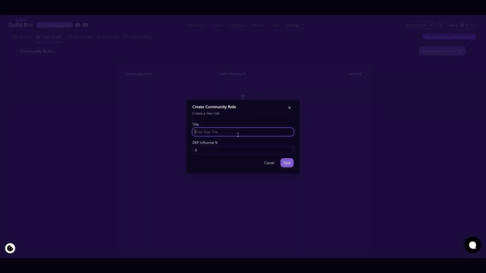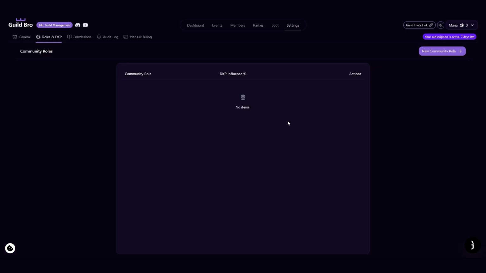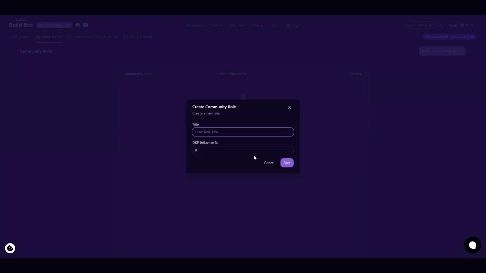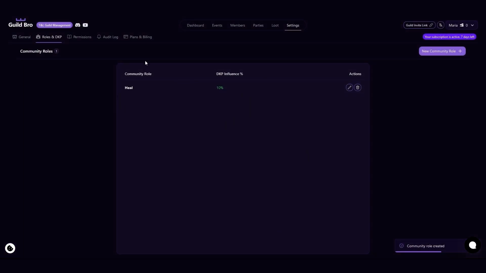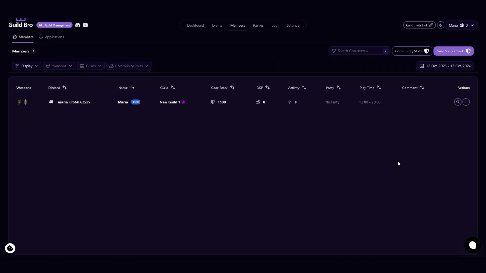You can go into roles and create a role for people who will receive additional DKP. Let's say you want to give your healers 10% more DKP to motivate people to play as healers. We click on New Community Role and write any name you like. And then you specify that you want them to receive 10% more DKP. Click OK, and now you have created the role that you can assign to your healers so they receive 10% more DKP than your other members for the same events they do together.